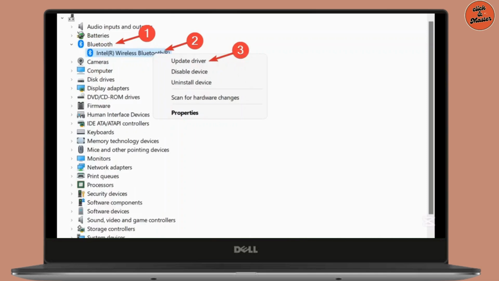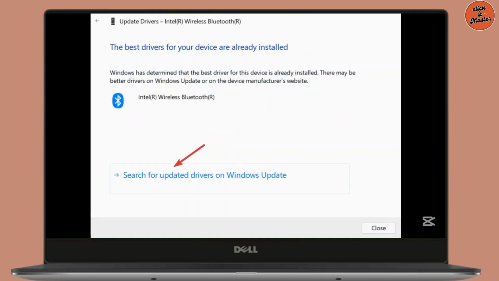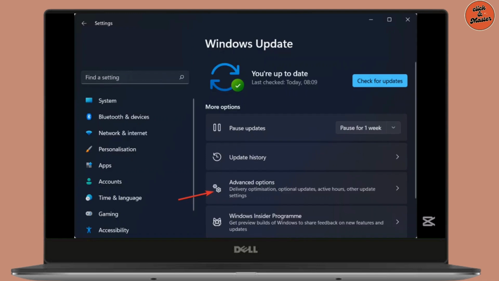For that, firstly go to Start menu and search for Device Manager. In Device Manager, double click on Bluetooth and select your file. Click on Update Driver. After that, at the top, click on Search Automatically. Then in the next page, simply go to Search for updated driver on Windows Update.